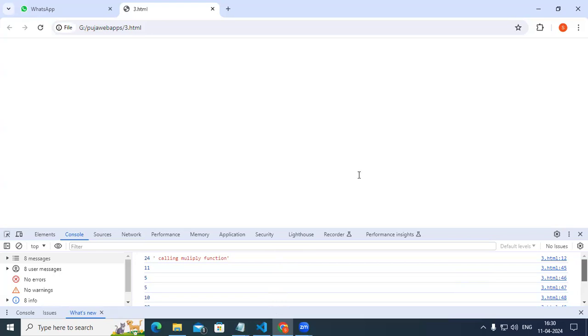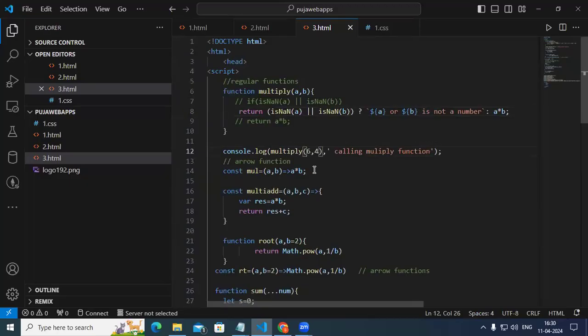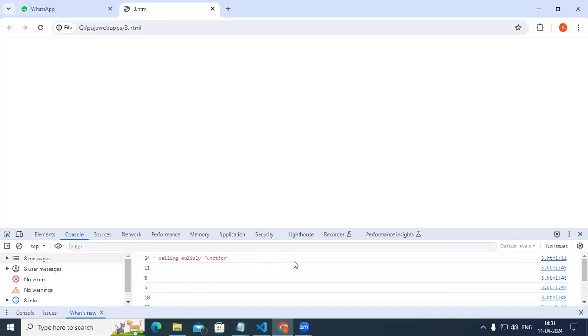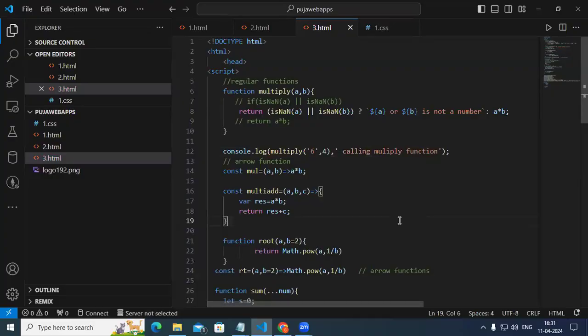If one of them we give as a string, in such cases what happens? It is going to print this particular template string. So now go with this. On the top, you can see 24 only we got. Haven't I saved this? So here I'm passing 6 and 4. In such cases, either this one is not a number or this one is not a number. It has to return this. Otherwise, it has to return A multiplied with B.